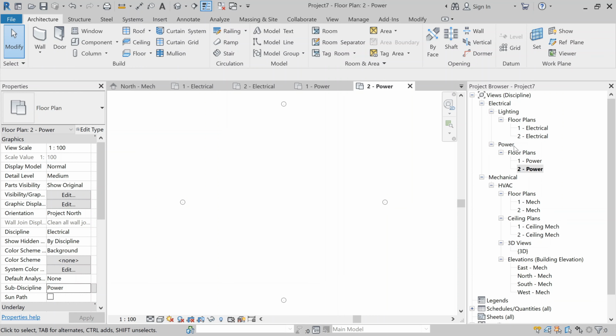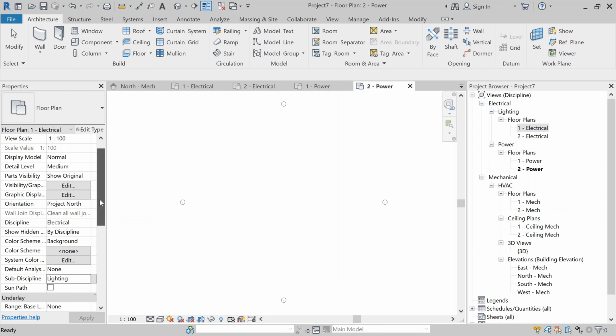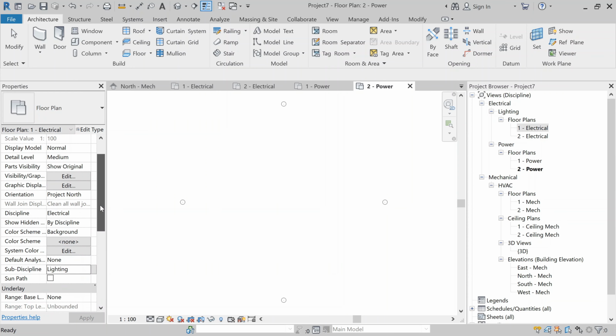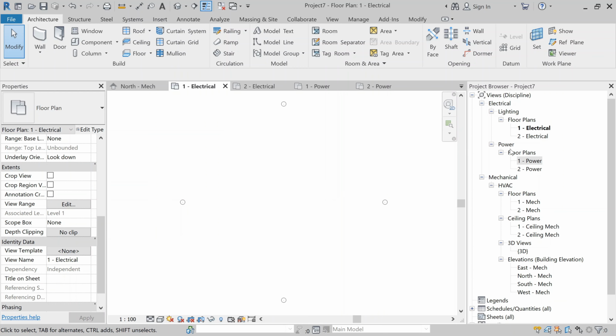The last but not the least, we have to select the floor plans and apply the view template properties to the respective floor plans so that we can get the maximum out of Revit. So after creating the subdiscipline power, you can see here we have the first power and the second power. Let's select the first power and go to the properties.